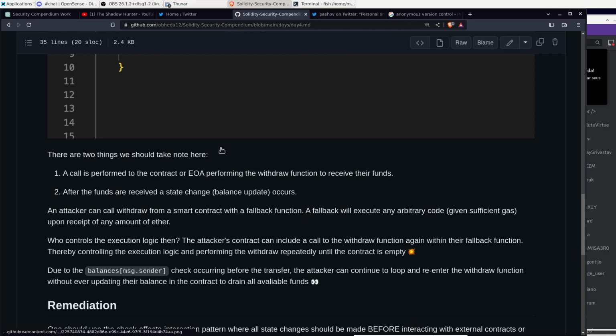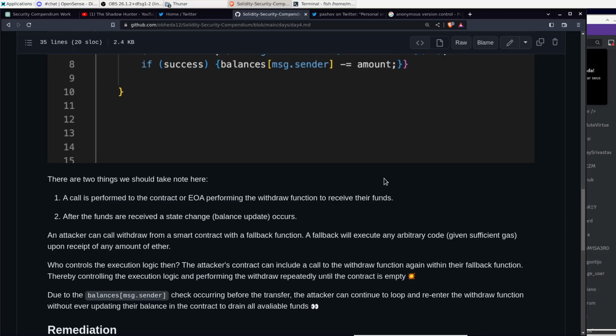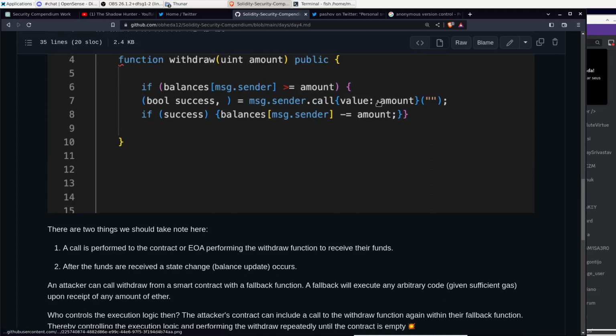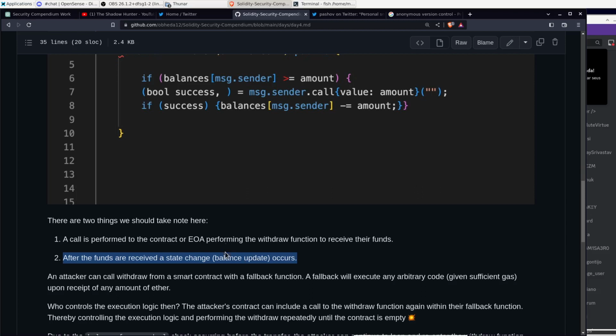With this re-entrancy, we have a call that is performed for a contract or EOA, performing withdrawal functions to receive funds. So what we're seeing here is on line 7. And after the funds are received, a state change to the balance occurs. So this goes against the checks-effects-interactions pattern, which would first change the state and then send the money.